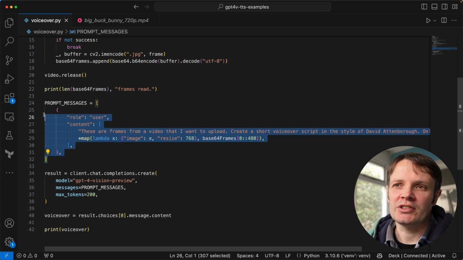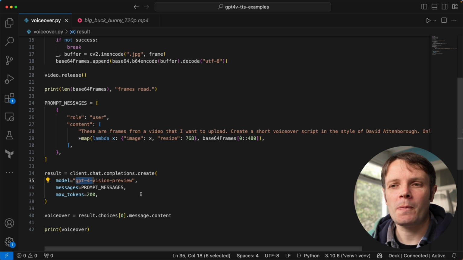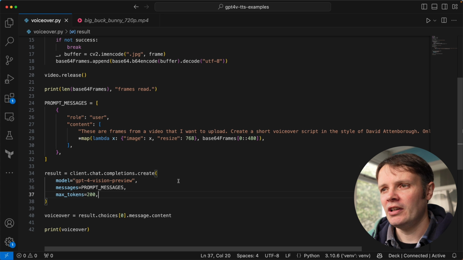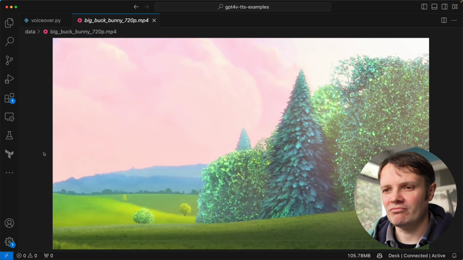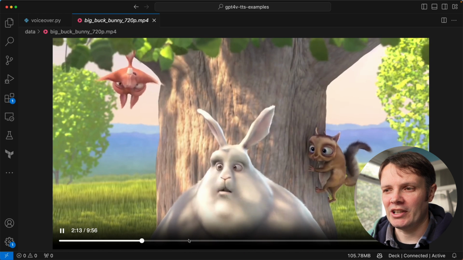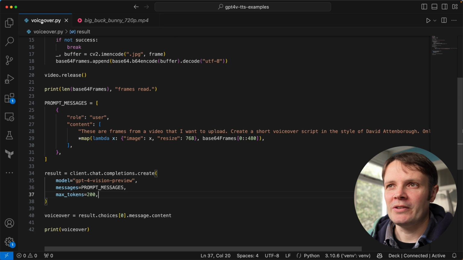So these are the prompt messages that I'm using. And again, we're using the GPT-4 Vision Preview model, and we are restricting the tokens that are sent back to 200. So I've asked it here that they're frames from a video, and I want to create a short voiceover script. If you've never seen Big Buck Bunny before, I'll just give you a quick glimpse, which is basically a story about a bunny and these crazy animals that attack it pretty much and mess around with it. So we're going to create a voiceover for that.